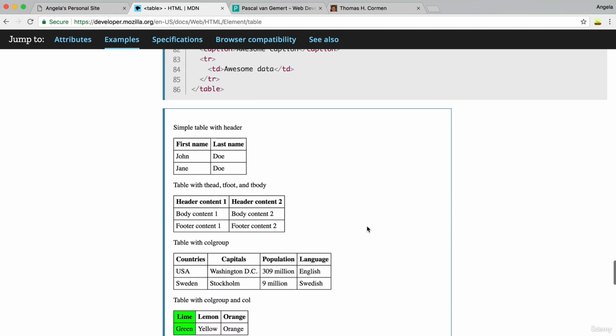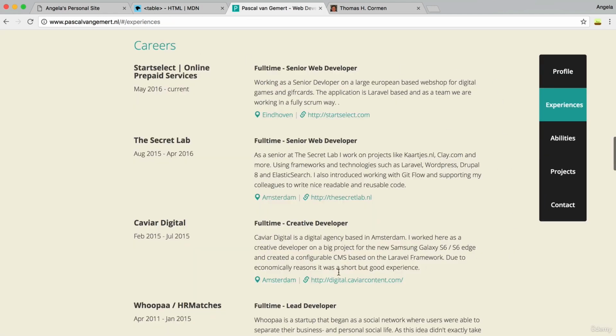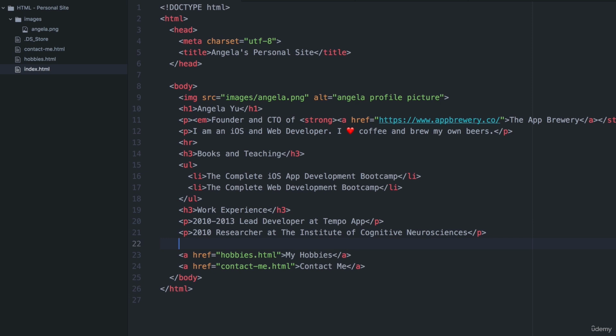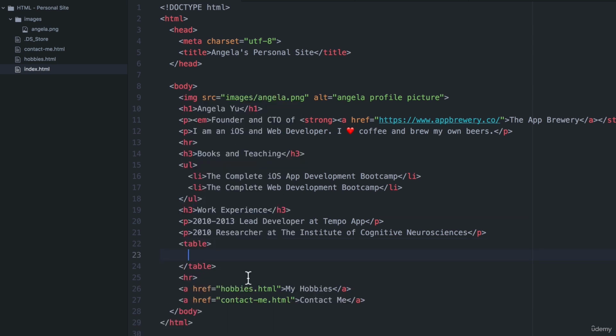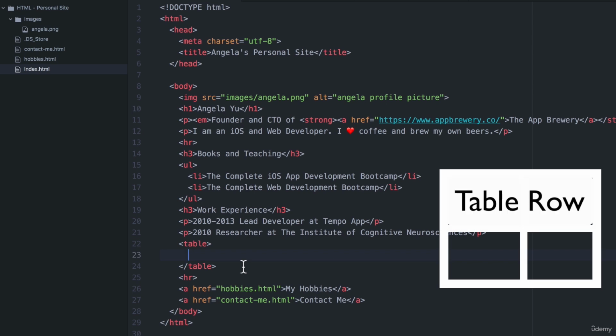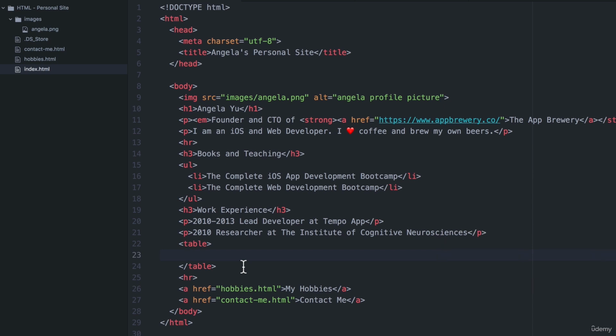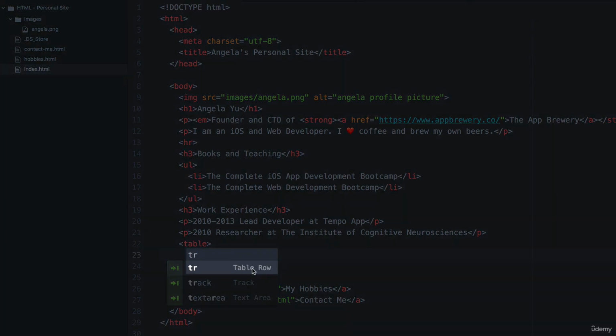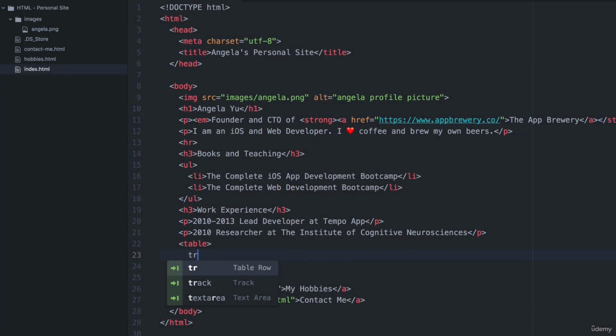So let's try and add a table to our website so that we can make our CV look a little bit more like this. So let's first add a horizontal rule here between our table and these two links. And let's use autocomplete to add a table tag for us. Inside a table, we can create table rows and also table data, which are essentially like cells. So say if we create a brand new table row, and it's really helpful that AutoSuggest actually tells you what each of these tags are. So let's go ahead and hit enter.